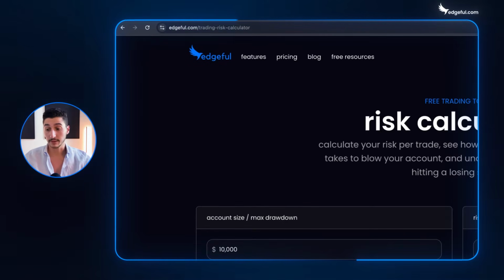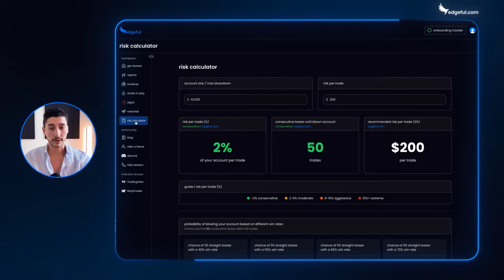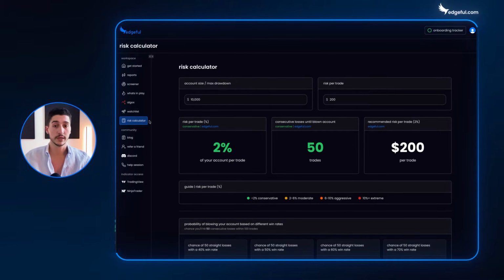If you're inside of the Edgeful app, you're going to see it right in the sidebar. It's going to be right here. I'm going to walk you guys through exactly what it is and how to use it.